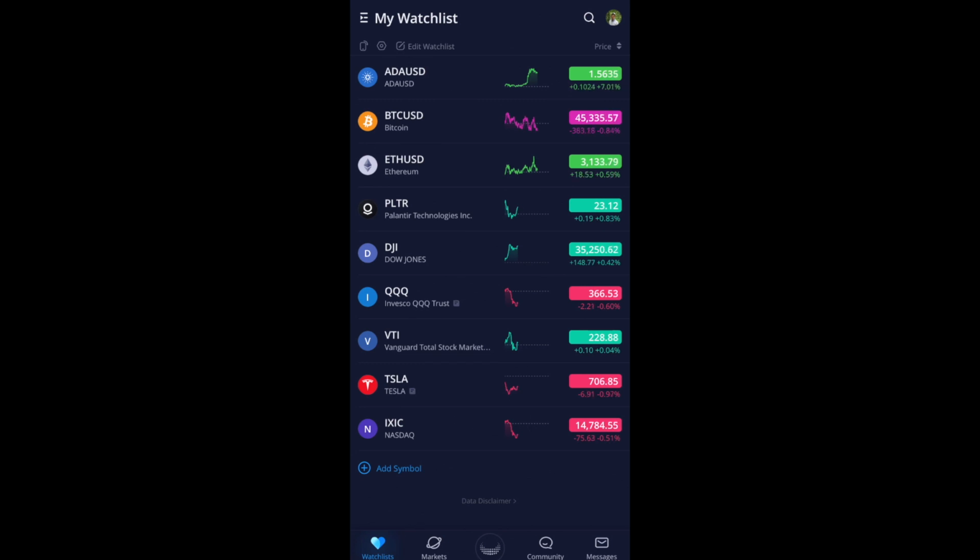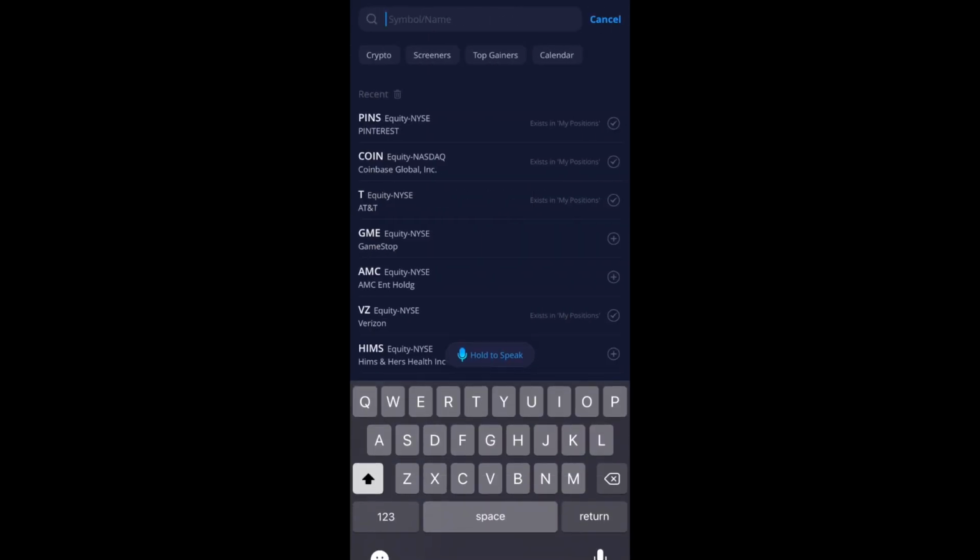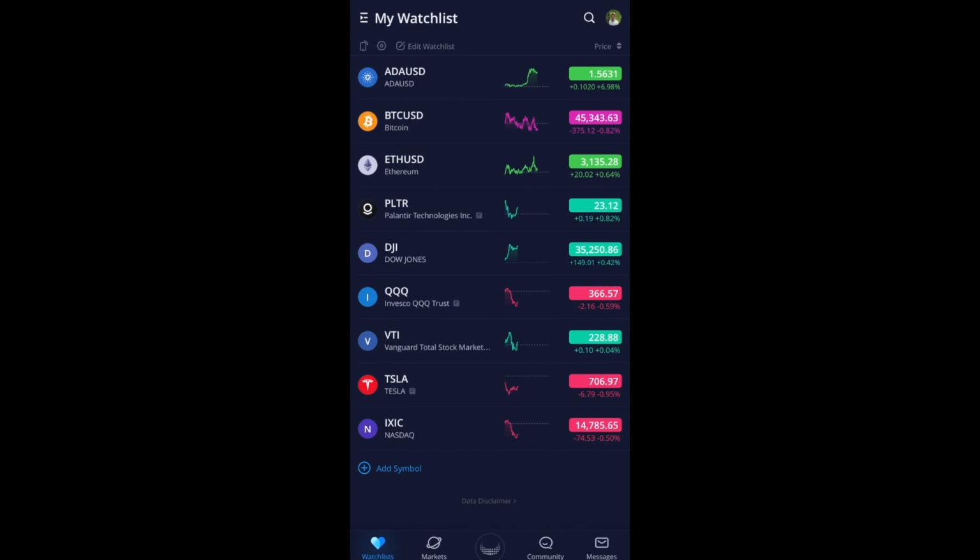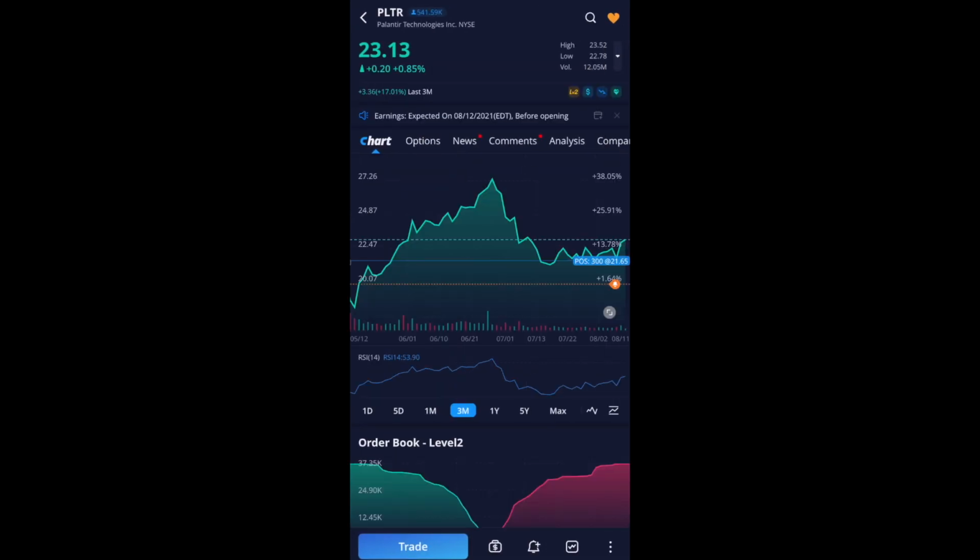So for this example, I'm going to be using Palantir, ticker symbol PLTR, to do a put option. So I'm going to just go ahead and click on that, or you could just search for one on the search bar on the top right. There's a little search icon. You could just search it here. I'm just going to cancel it out and then just tap on Palantir. And then go on your options on your right. So there's charts, options, news. Just click on options right now.